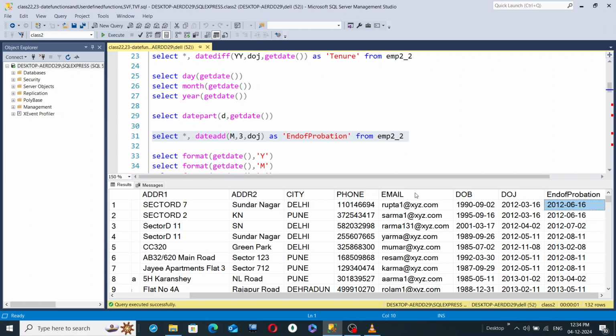And suppose the probationary period is just for 3 months, that is, the employees will be under probation for just 3 months. And with respect to that, what will be the date where their probationary period will end? Then in that case, you have to use this dateadd function, which will give you the future date. That is the future date with respect to 2012 03 16, for this particular person, for example. Similarly for the other persons also.